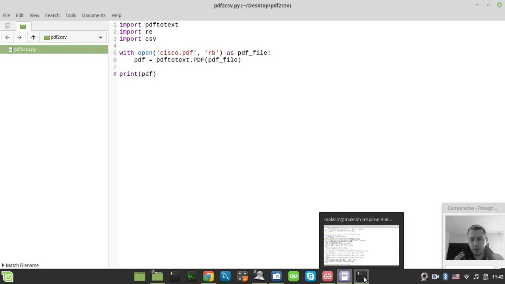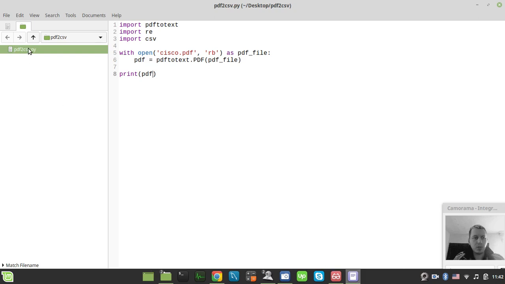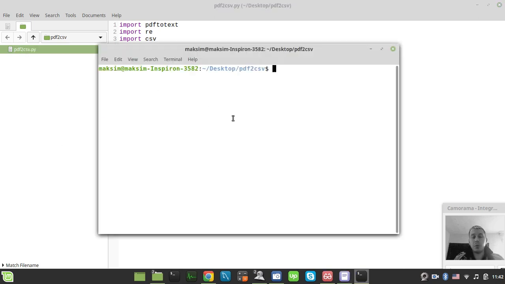Let me close this. I just need to invoke a terminal in the current working directory and simply type python3 pdf_to_csv.py, which is the file name. Okay, so here we got an object.